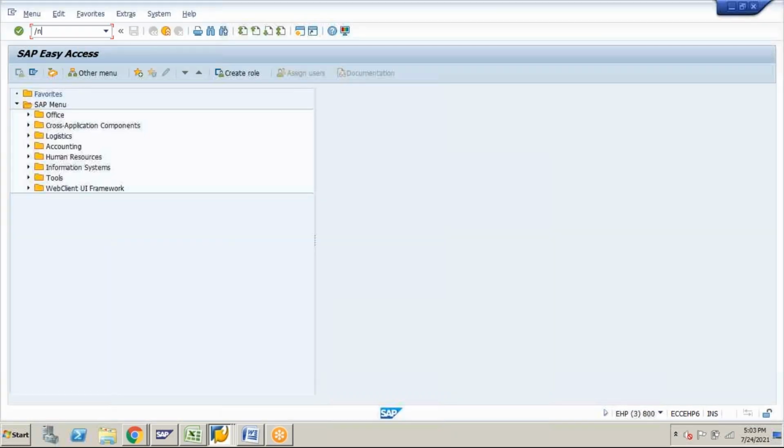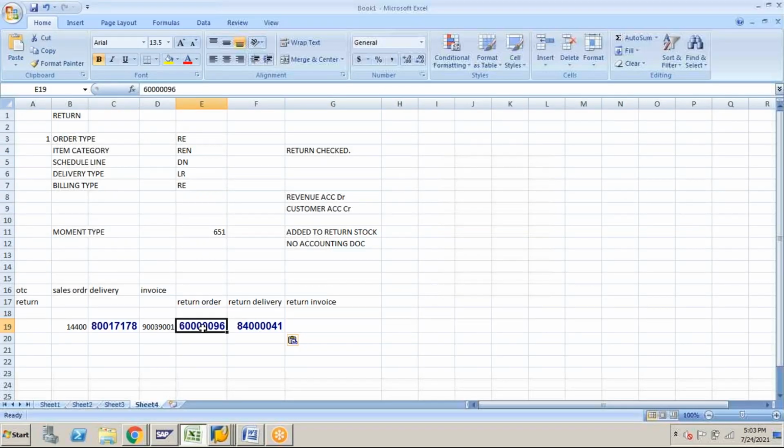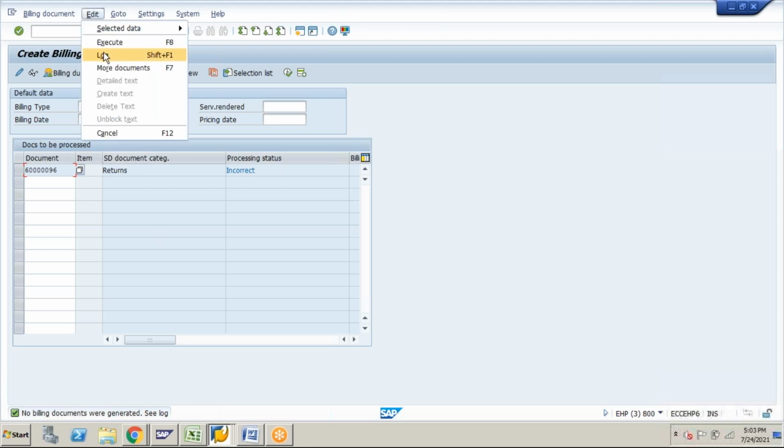Going to create an invoice, VF01 return invoice. A return invoice should always be with reference to the return order. So what is my return order number? This is my return order number. I'm just copying it here and then going to enter it here and click on continue. No billing document generated, see log. It says billing document is not possible to generate, see log. To check the log, click edit log.